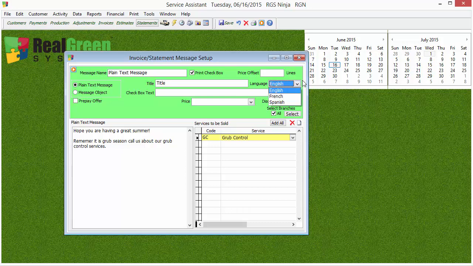You can also select what language this is, so if the customer has a language preference on their customer screen, they can get that particular message. You can also give the checkbox text. Again, I'm going to go ahead and give checkbox text.